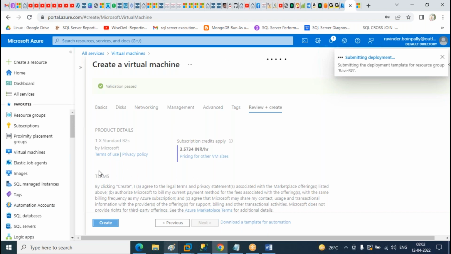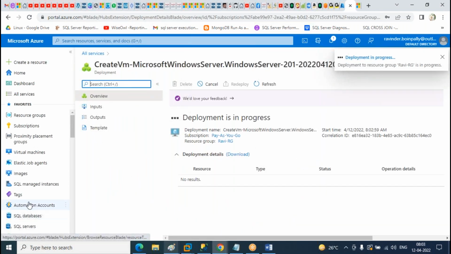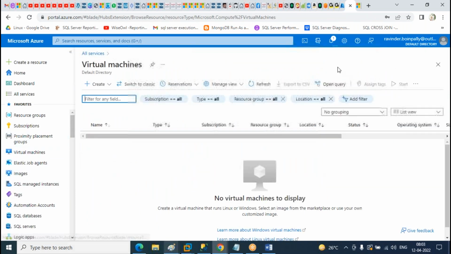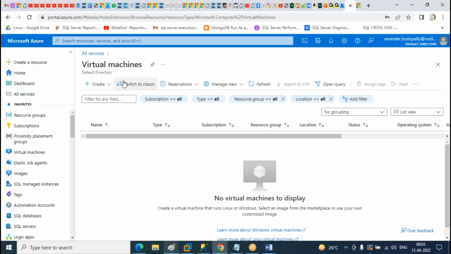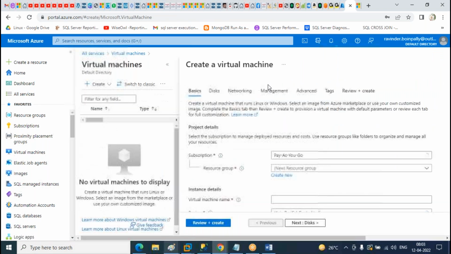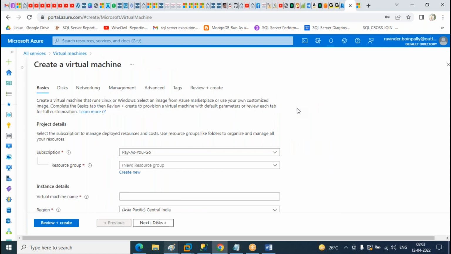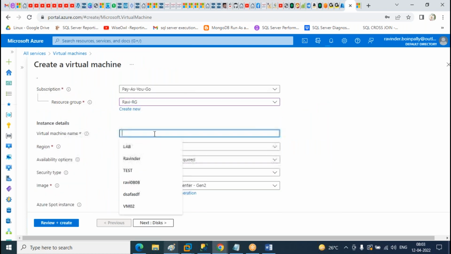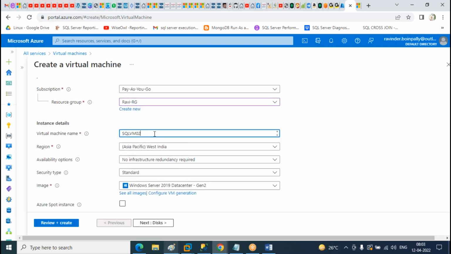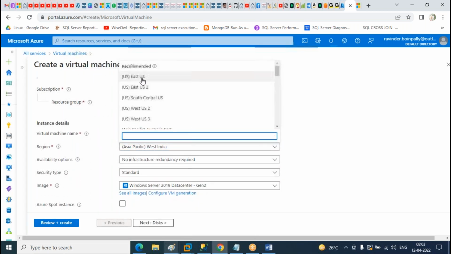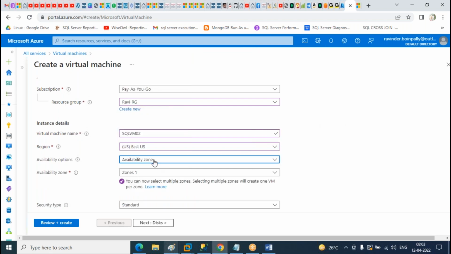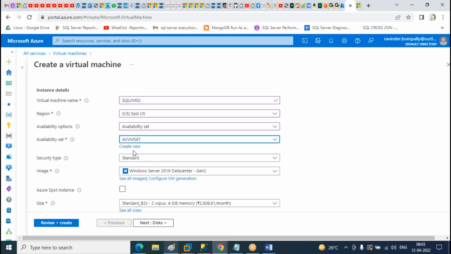Let this get created. I'll create one more VM intentionally to talk about that availability set. I quickly deploy it. Again, every VM will go through 3 stages. What are those? Installation, submission, deployment. I'll quickly create this just to show how the availability set tags the VM. In fact, SQL VM02, and I need to claim this under the availability set that is created here.